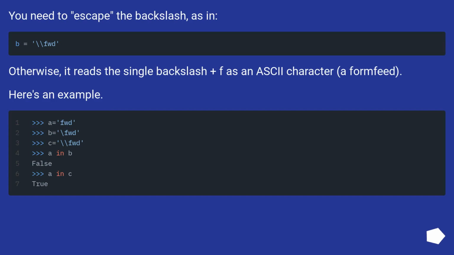You need to escape the backslash, as in. Otherwise, it reads the single backslash plus F as an ASCII character, a form feed. Here's an example.